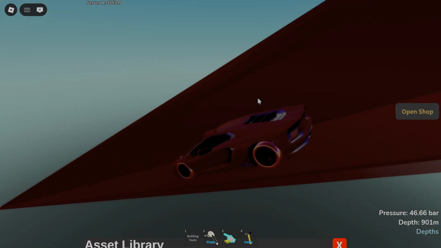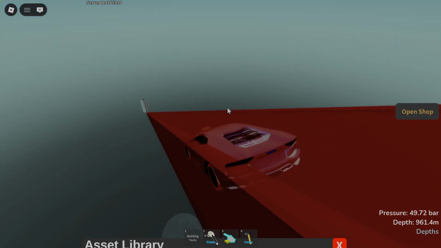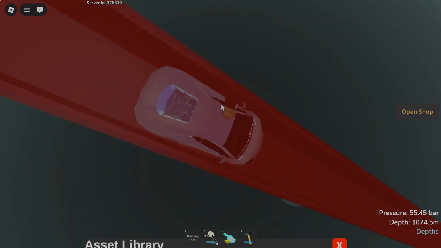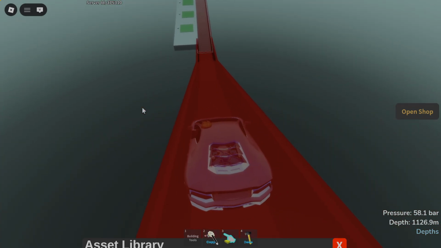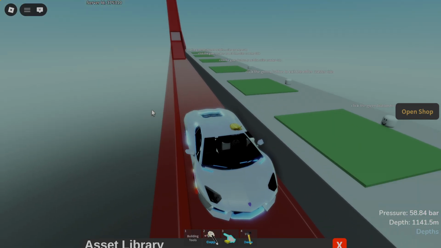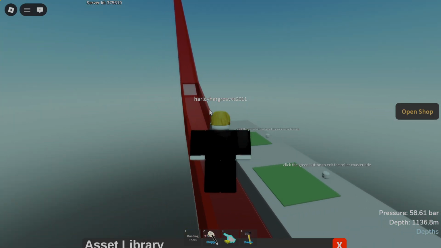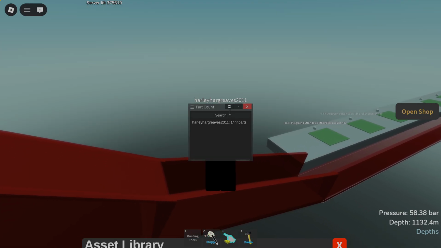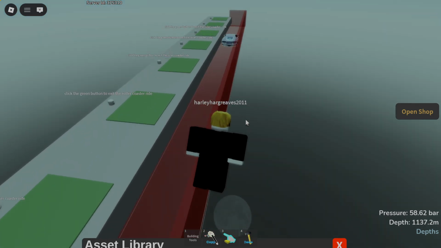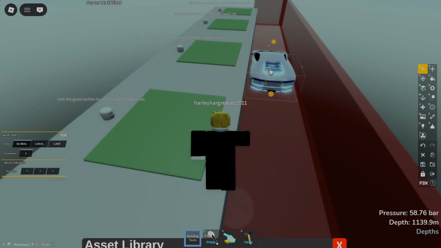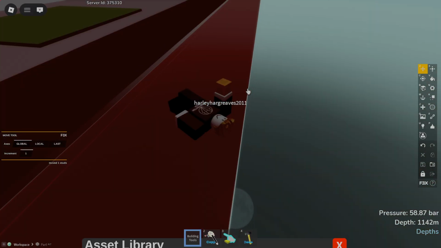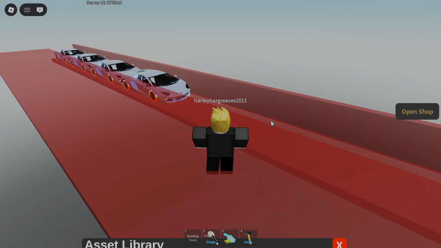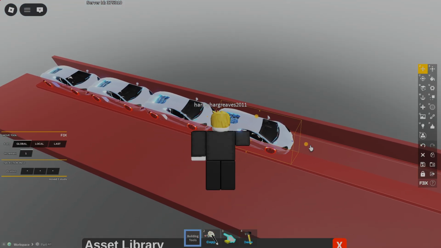So look, a little transparency. So it's just a little transparent. What? All transparent. And there we go. Shut that. So yeah, guys, it's working.